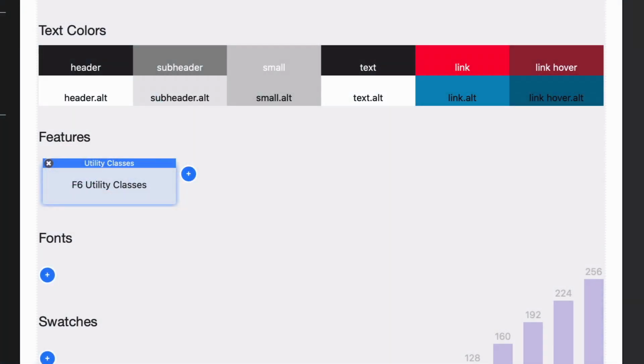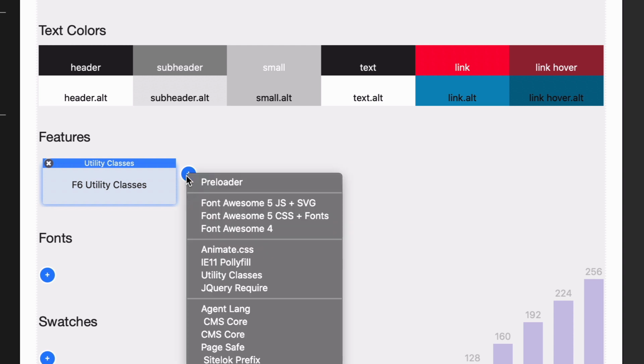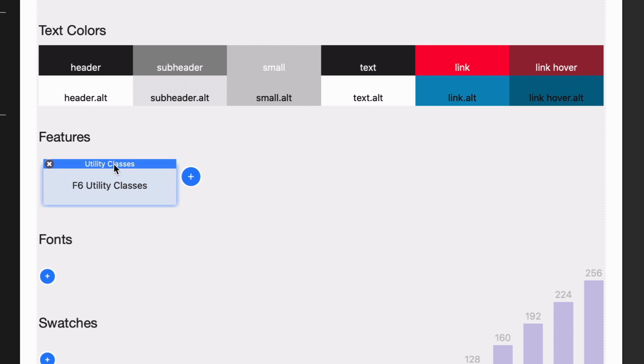What is this magic called utility classes? Well, first off, to enable utility classes, you need to add them via the features option inside site styles. So once you add them, you can then use them.